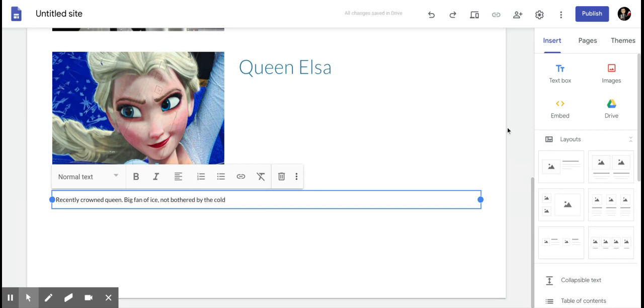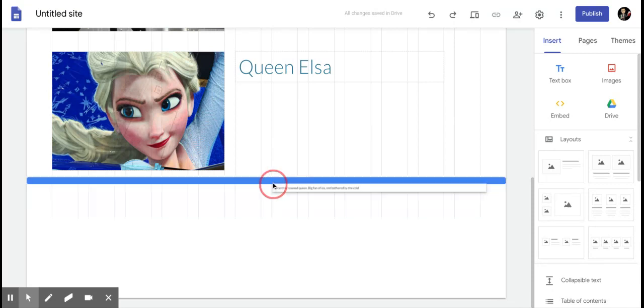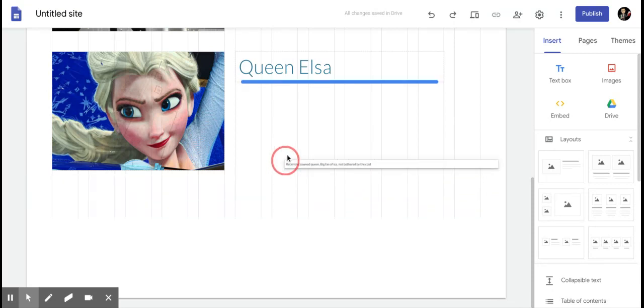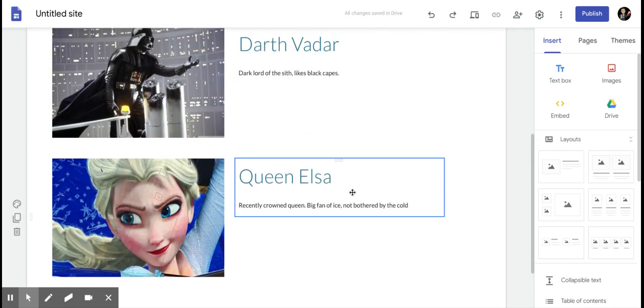There we go. So again, I've got my text box, I can drag it in, and now it's giving me the option to snap it. See how as I pick it up and drag it, it shows me I could drop it there, I could drop it into a whole width there, or if I take it up, the blue line shows where it will attach itself to the bit that says Queen Elsa. So I've now got two text boxes that are connected, the same width, just as I had up there.